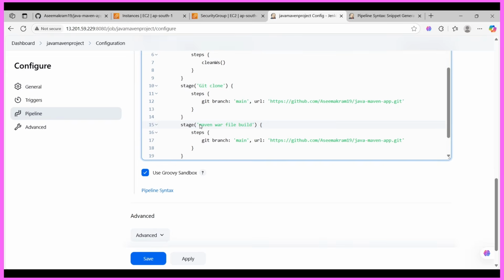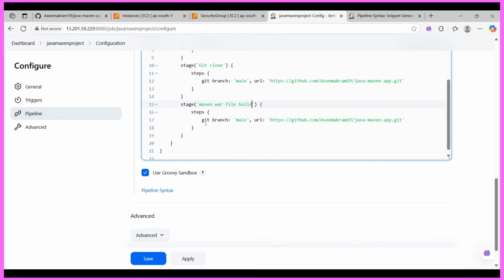So the command is simple. You can use sh over here. If you're executing any shell command, you need to give sh. Then the command to package, I need to use mvn clean package. Okay, so this is the command. With this, I'm going to package my Java application in the form of a .war file.